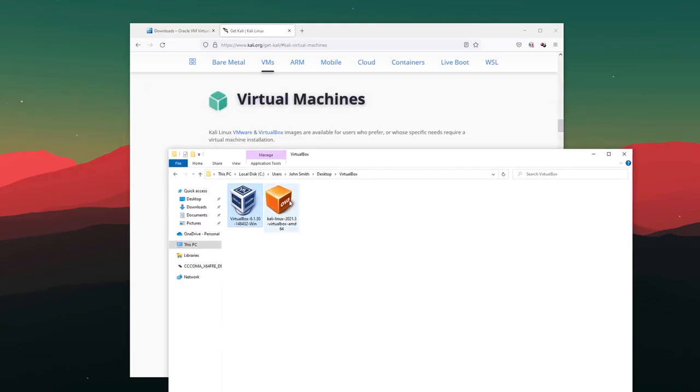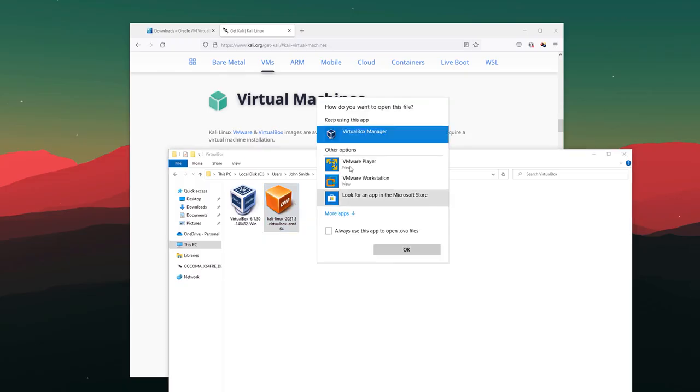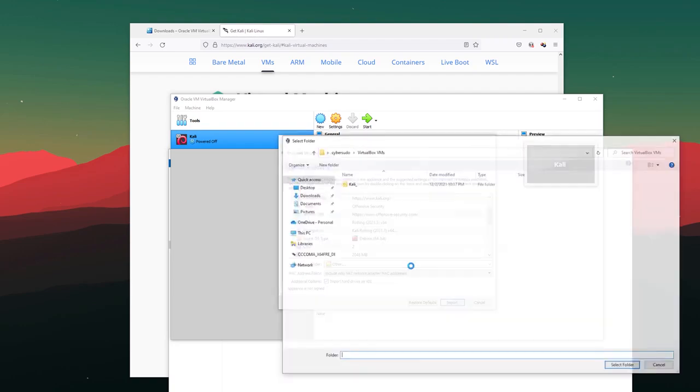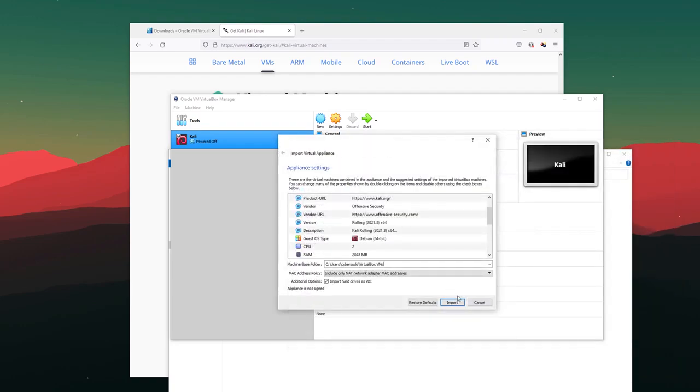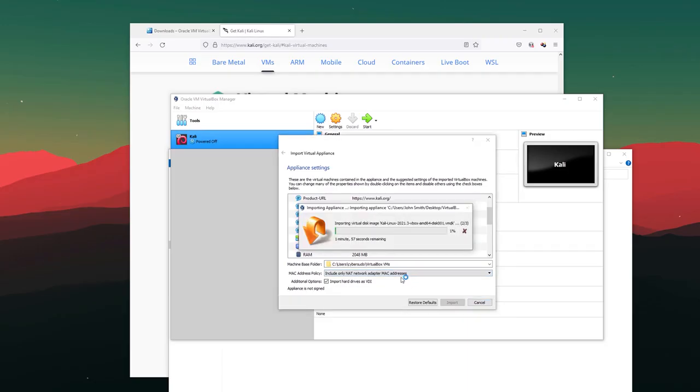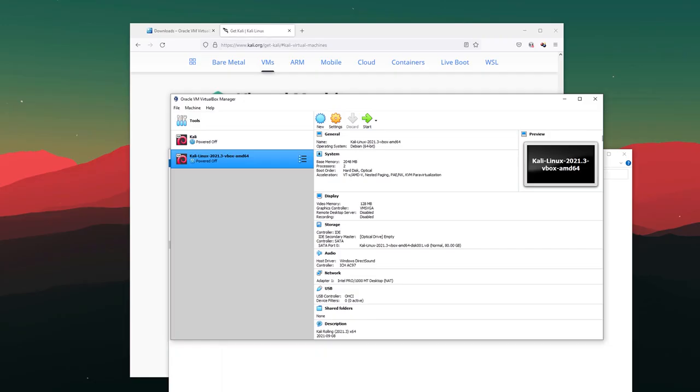And the next step is to double click on the Kali image that you have downloaded from the official website, and this will open the VirtualBox app or program, and then you will be asked to import this image. So all you have to do is, let me say cancel, all you have to do is to say import and then agree, and this could take 1 to 2 minutes. So after the import is completed, we are going to click on the image and say start.